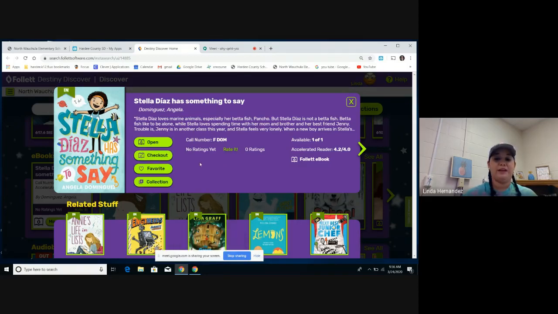Another cool thing on here that you can do is rate it. And I really would love for you guys to do this because it helps the next person when they are looking through the books to decide whether they should check it out or not based on the ratings that it has.